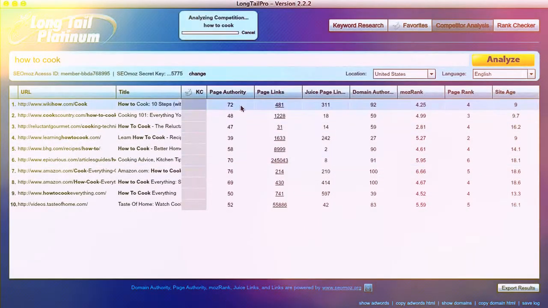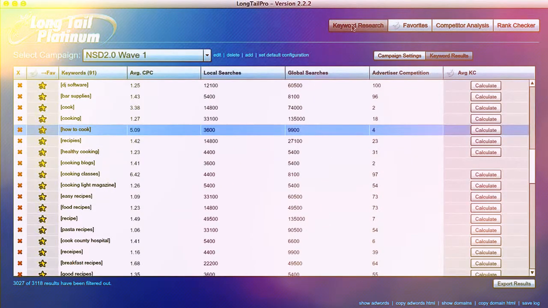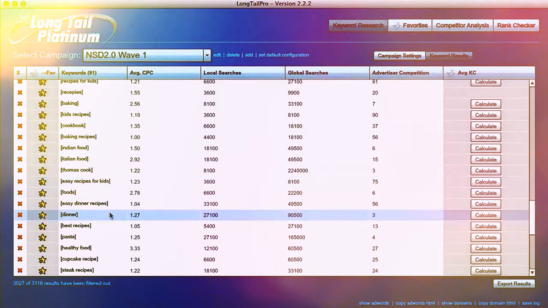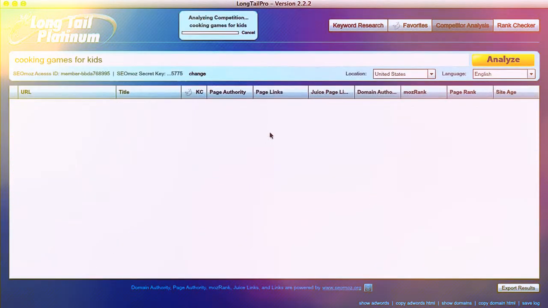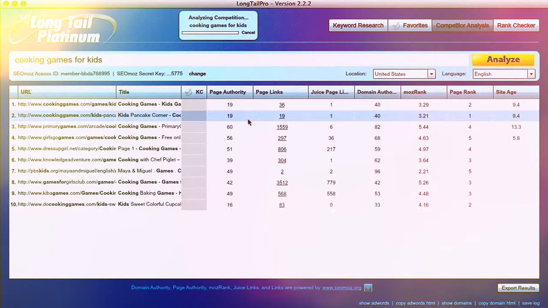Mid first page. So the keyword competitive is going to show up here after it calculates all this. That's 57. Now anything under 30 or around 30 is pretty good. So what was that other one we did? It was cooking games for kids. This one had, I think it was 30. So 30 is a lot easier than 57.